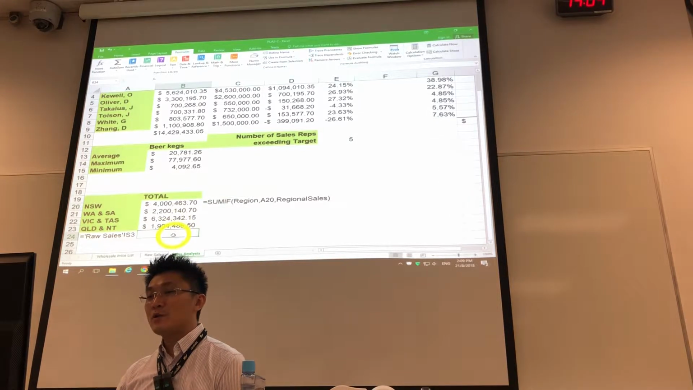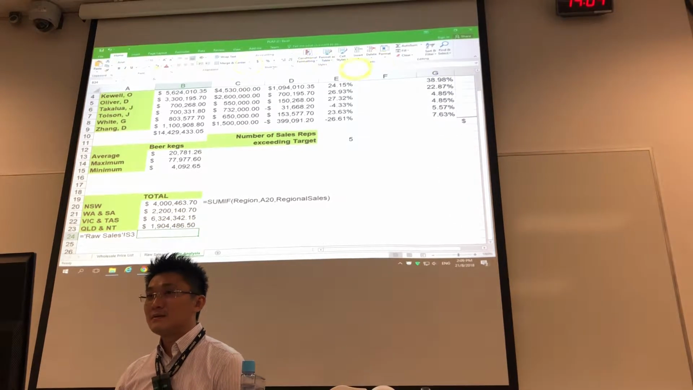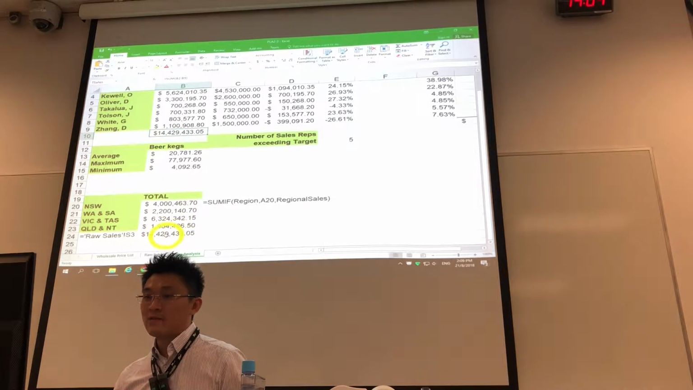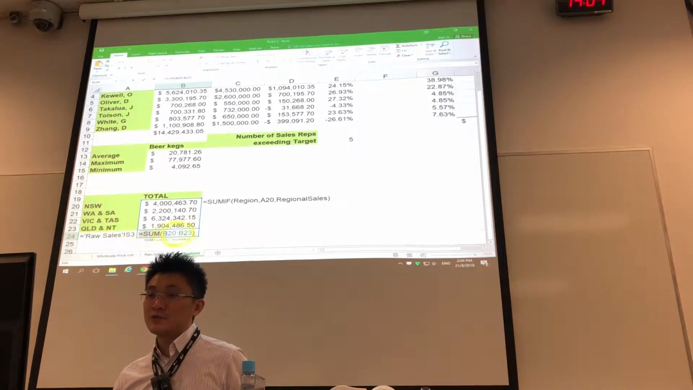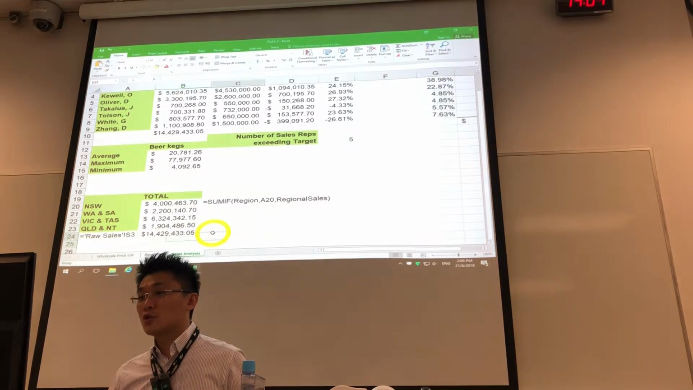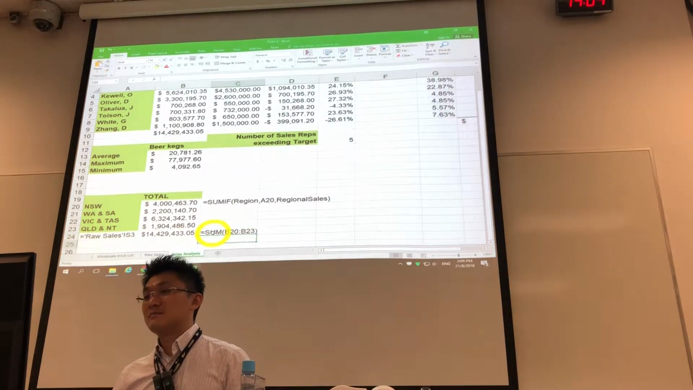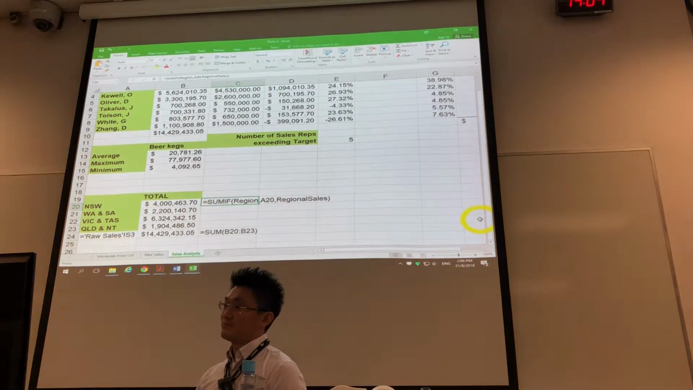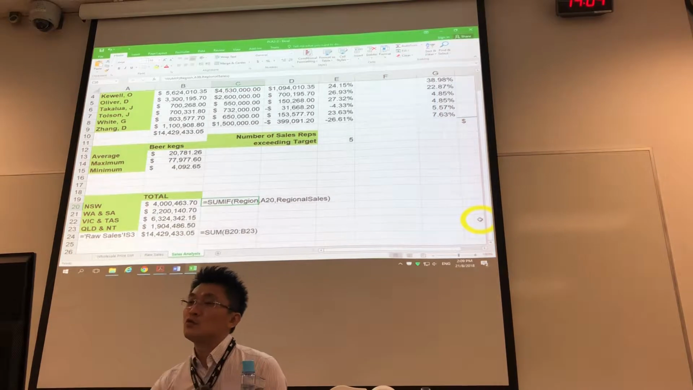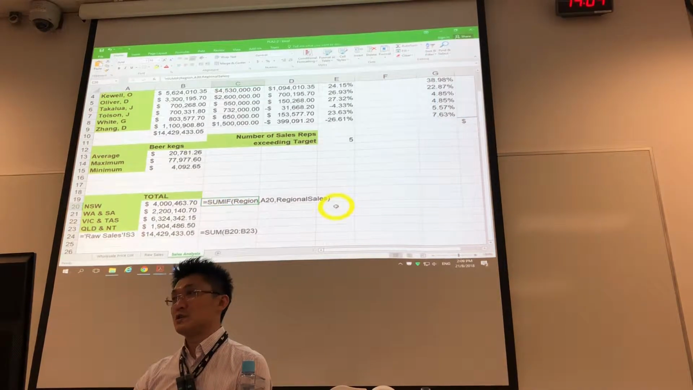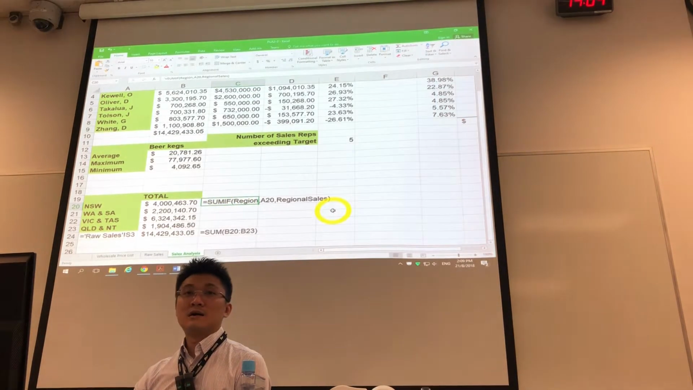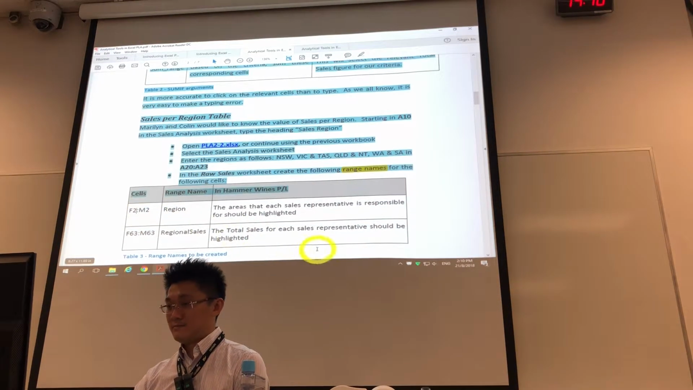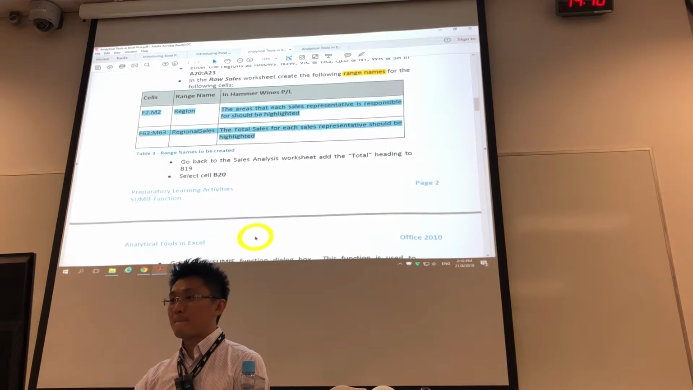If we add up the values here with an auto sum, we will get the same value, 14429. Of course, the same, right? Because whether you sum up by the different region or by different salesperson, the total sum is still the same. So there are two things you need to do. You need to name the region, and you need to name the regional sales according to the range that's provided. Actually, they're provided here.